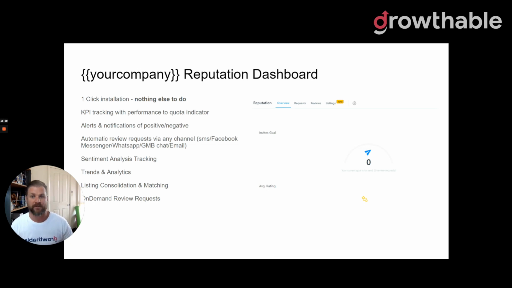We're going to send you alerts and notifications when a negative review comes in so that you're responding quickly. You're also going to be aware of when positive reviews come in so that you can drive more advocacy, through who your advocates are, through referral programs and so on. We're going to automatically be able to respond on different channels and request reviews. We're going to have sentiment analysis tracking.